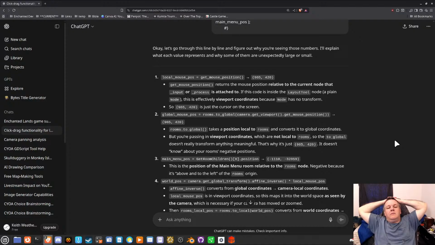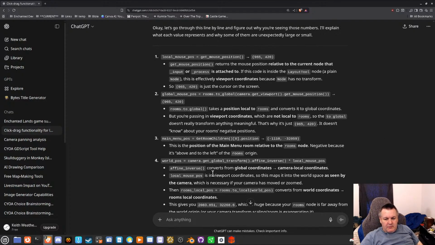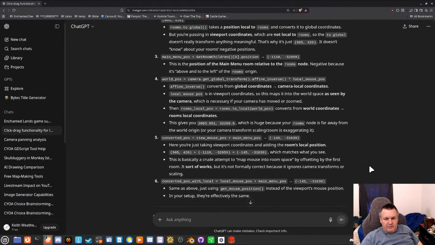Global mouse position equals rooms to global. Position local and converts to global coordinates. You're passing viewport coordinates which are not local to rooms, so the global to global doesn't really transform anything meaningful. Okay. Main menu pause, room children.